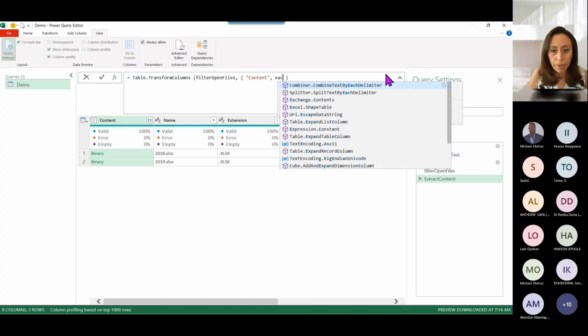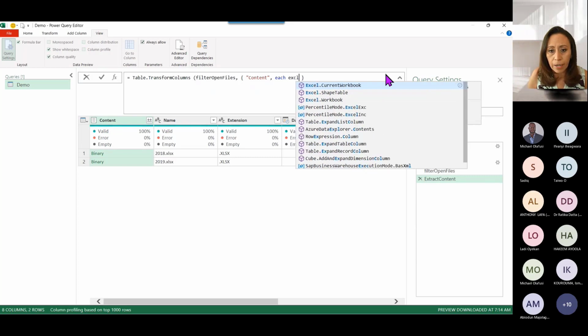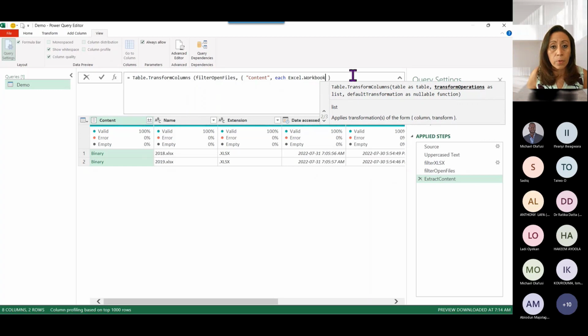Well, I'm going to need to tell Power Query each is kind of a mini function, and it's going to say, okay, please process the following, right? So this is each. And I want to extract the content of the Excel file. So I'm going to say Excel workbook here, Excel workbook. This is the one that I'm looking for.